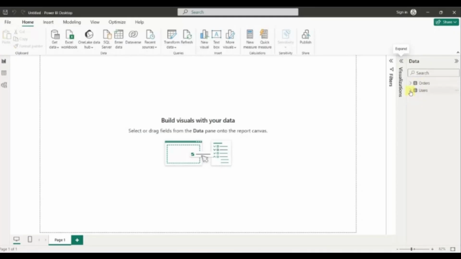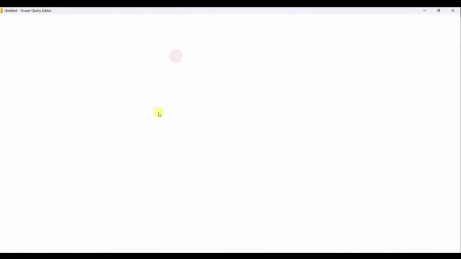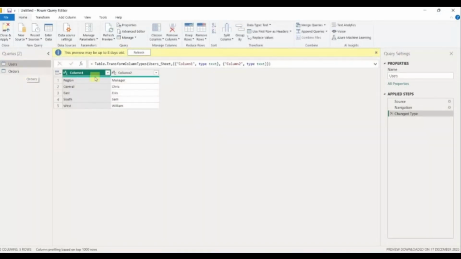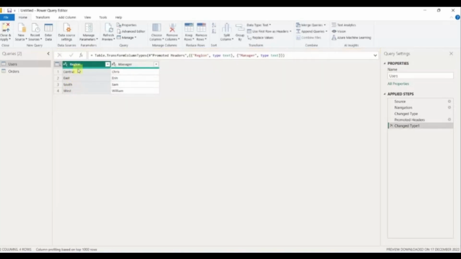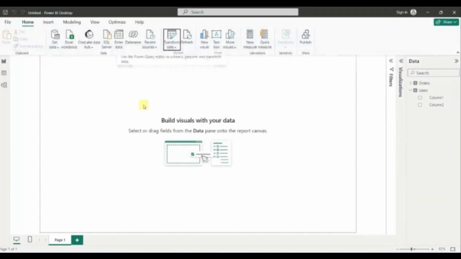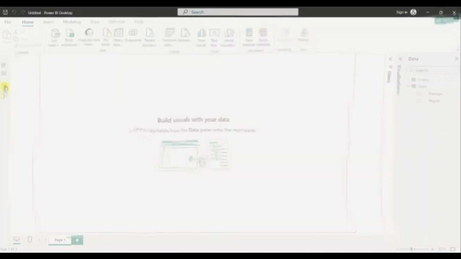You can see data is loaded, but we know there is a problem with columns, so I'll go to transform data. Here we'll move the first row to header. Okay, region and manager are coming correctly now. Close and apply. It's corrected. Let's check the model part.